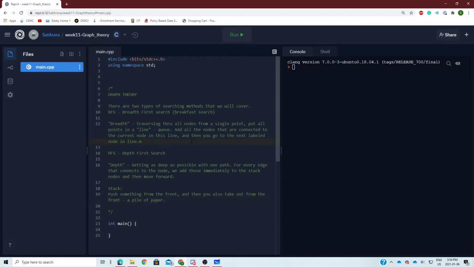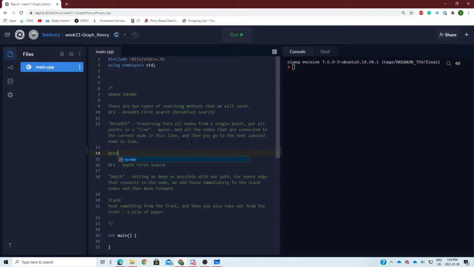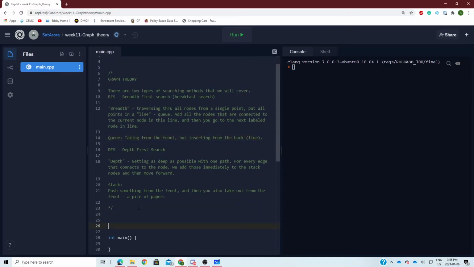Whereas the queue is taking from the front, but inserting from the back. This is a line. Lines are called queues, like a line in a grocery store even. These are typically called queues if you're trying to sound cool. So if you want a good synonym for line, then use queue in your essays. And yeah, that makes sense, because if you're the last person to get in the queue, last.